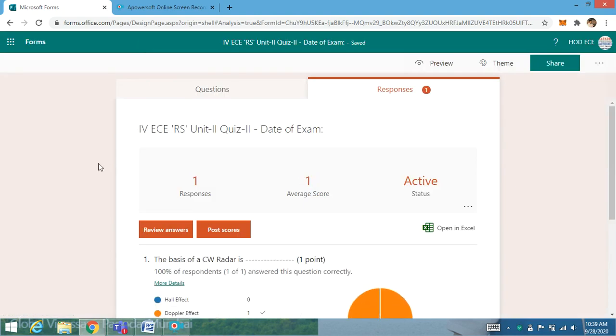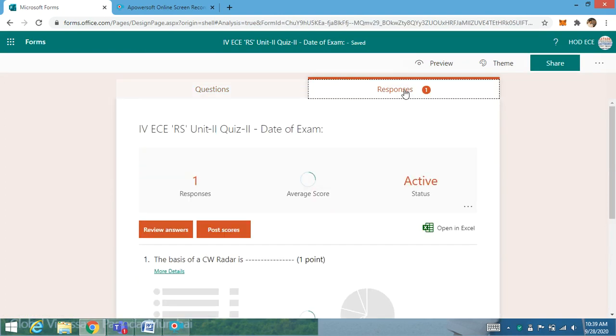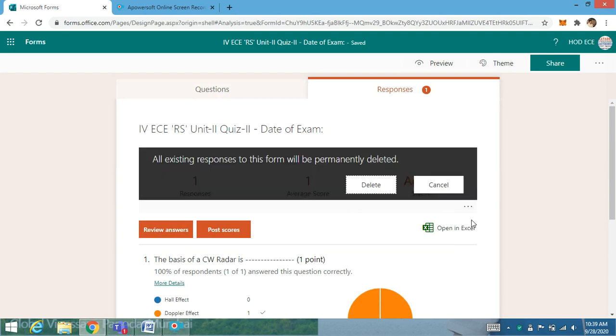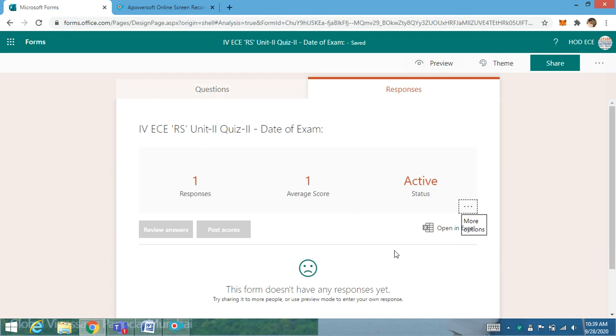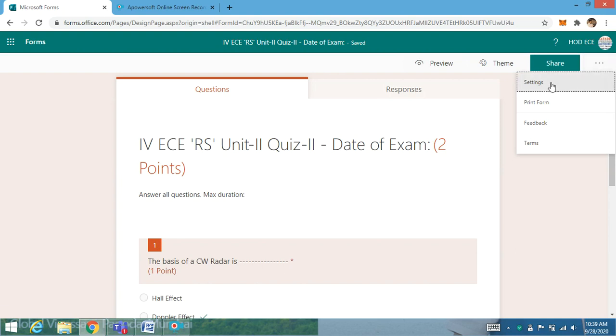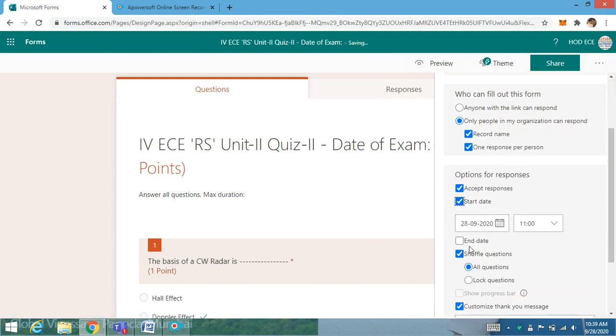I hope this tutorial is helpful to you. What you have to do finally is, after you have tested these things, please test this one, and then delete the responses from your end, because you have done the test. Make sure your time is set. From the settings, the 3 dots, settings, you set the time, start date and the end date.